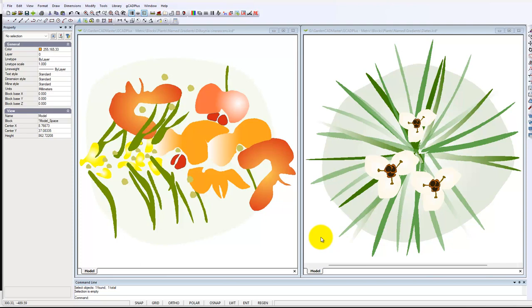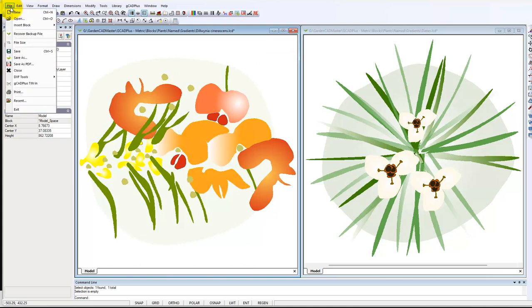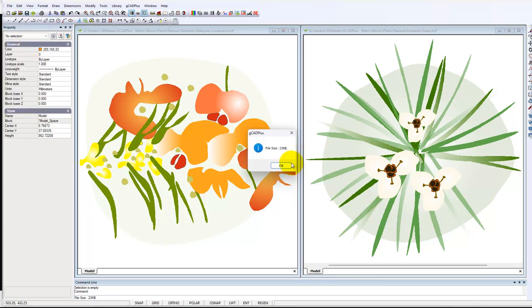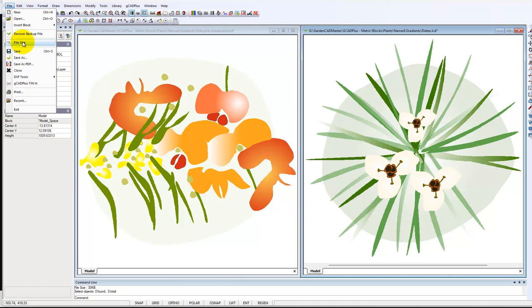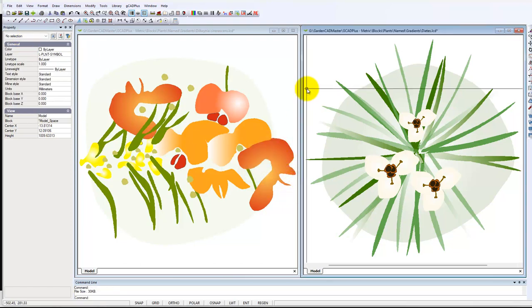We've been working on some new symbols for the next release of gCADPlus, and here are a couple of examples. First thing to point out is that we really try and keep the file size of new symbols well down. Try and aim for 50 kilobytes in size. This one here on the left is 23 kilobytes, and the one on the right is 30 kilobytes. So they're both very modest in terms of size.